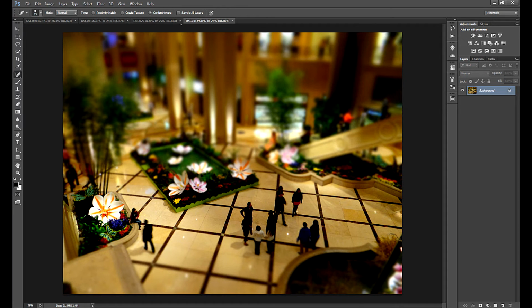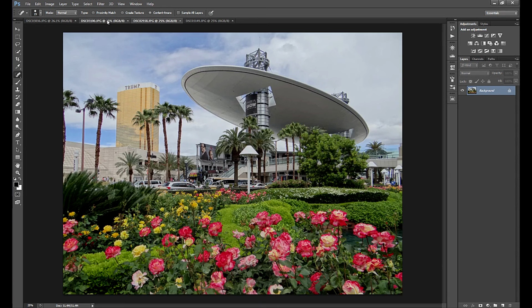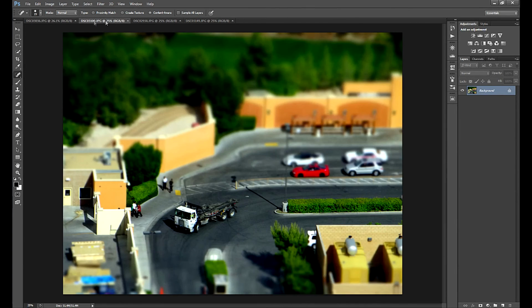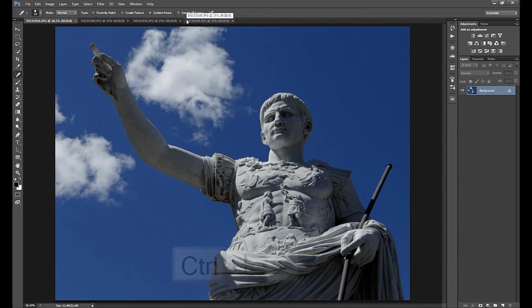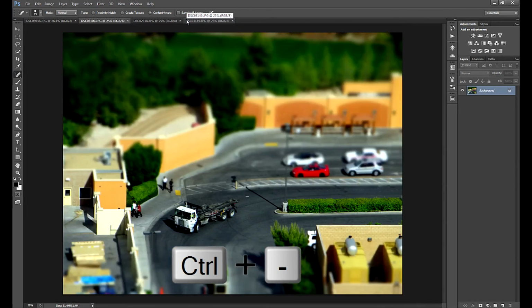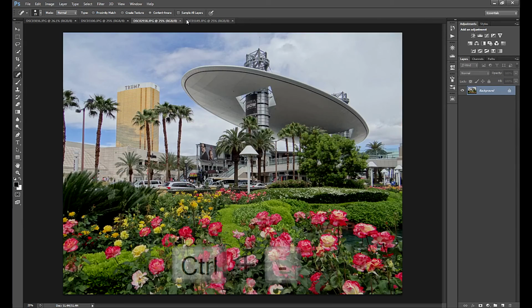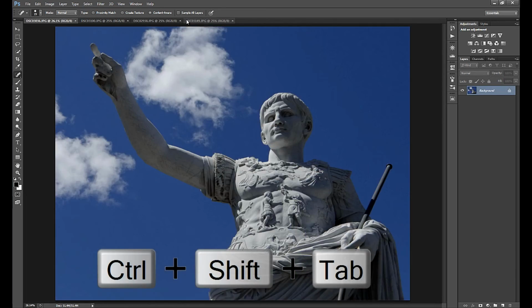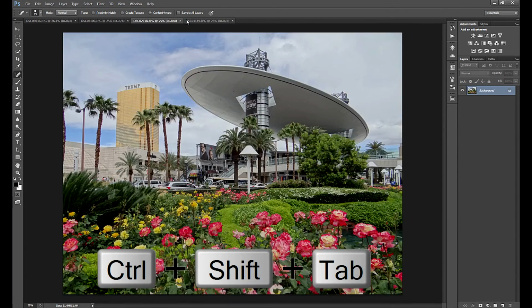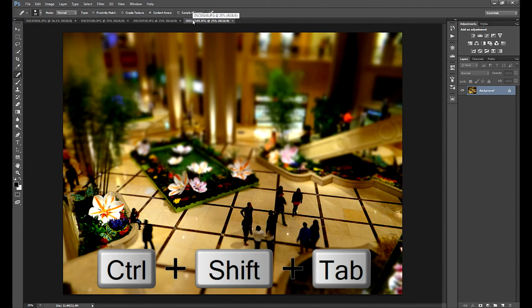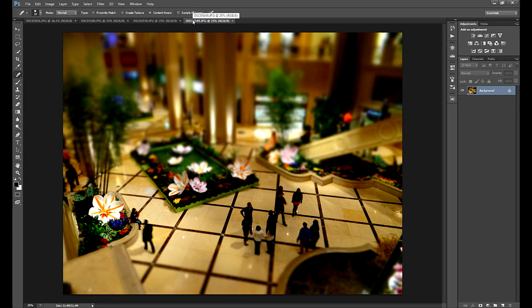When I have multiple images open, I can click on each of these tabs to select them so I can work in those images. If I want to, I can hold Control on the keyboard and then just tap the Tab key, and that allows me to cycle through those. If I hold Control and press Shift and Tab, that works the other way. It's also just as easy to click on those. But what I like to do is work with multiple images open at the same time.